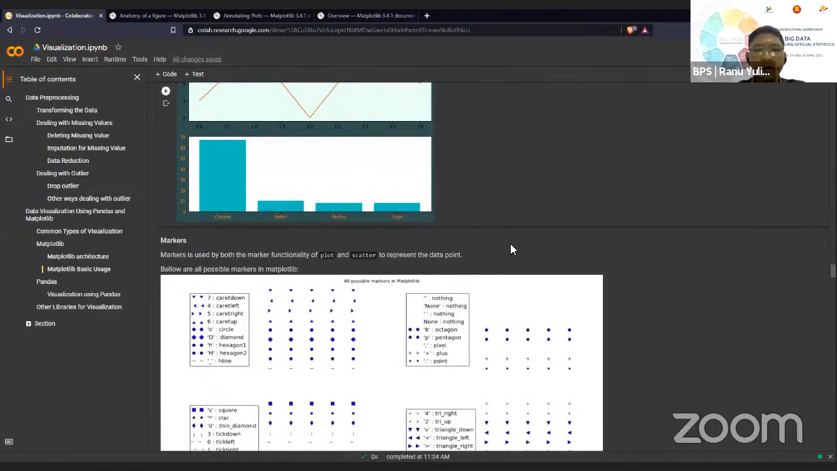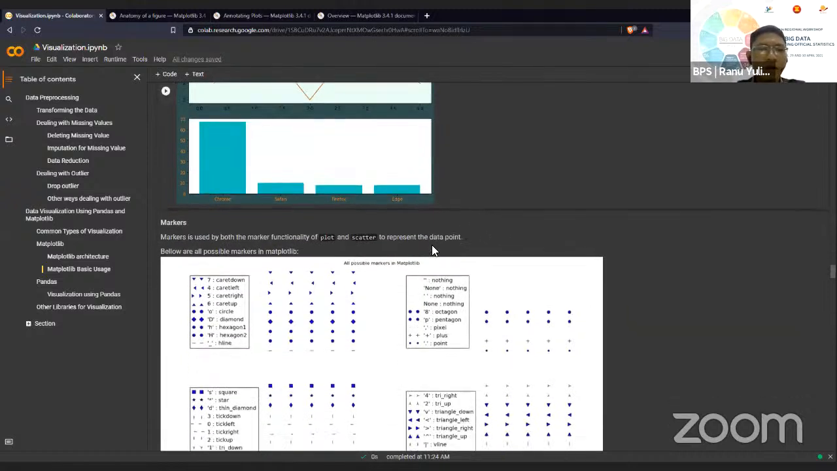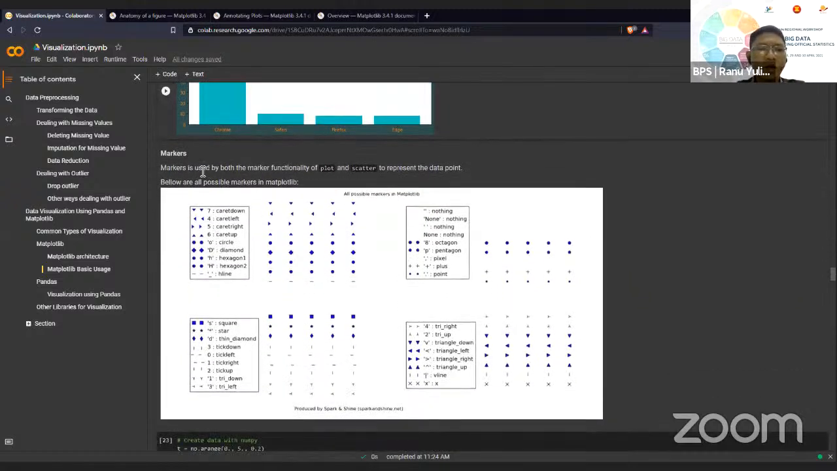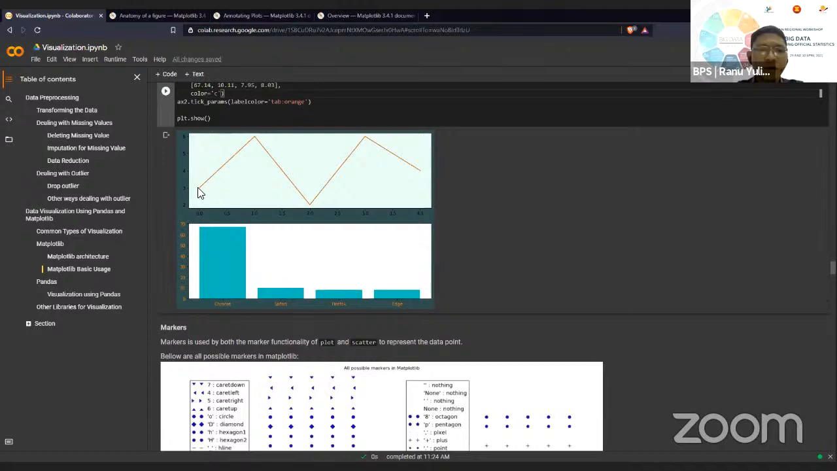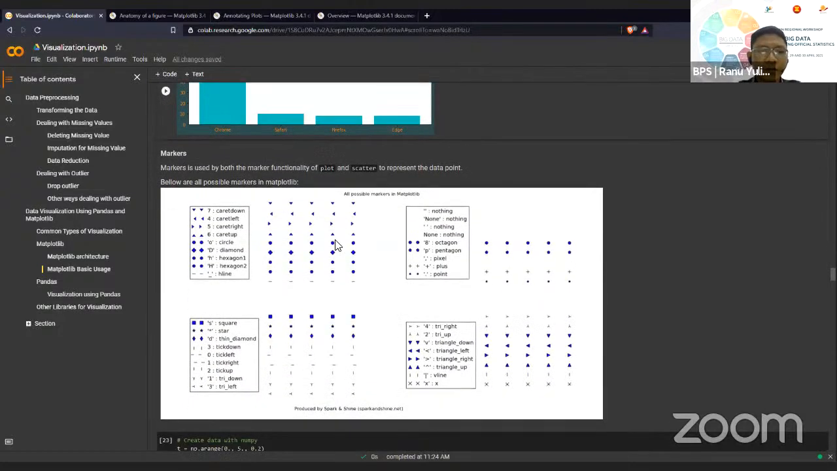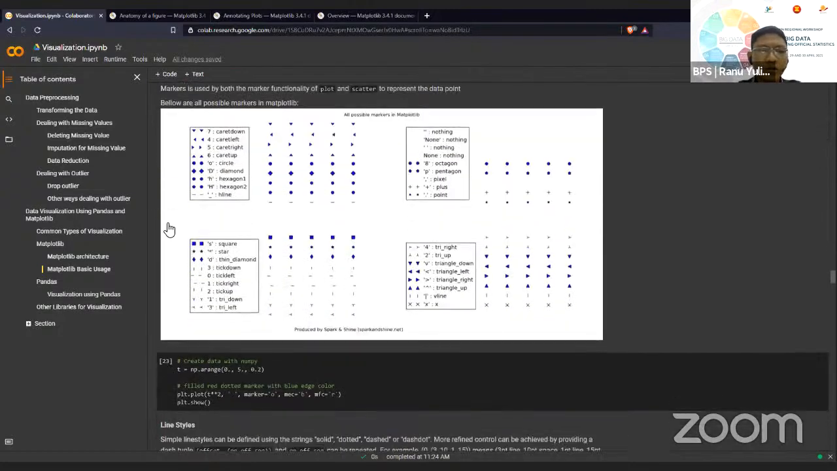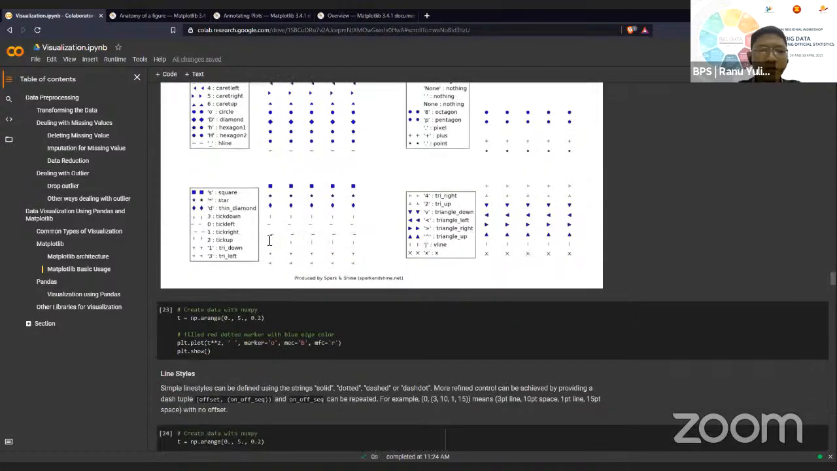Next one, I will talk about markers. Markers are used by both the plot and scatter plot functions to represent the data point. So for this data point, we can assign a marker to each individual data point here. Let's run this example.